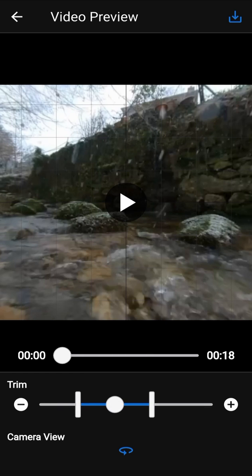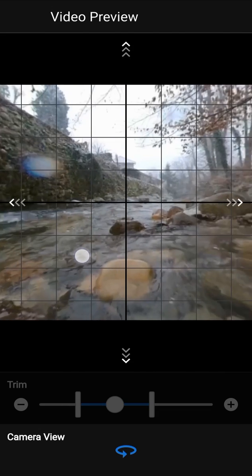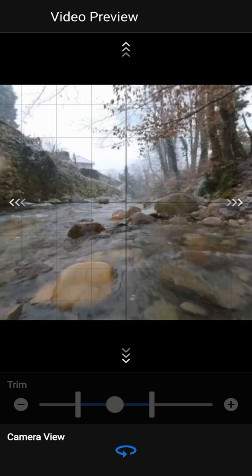Use the camera view parameter to choose which part of the 360 scene you want to reframe. To do this, use the blue button with the round arrow. Slide the screen to move the camera. Use again the blue button to lock the camera.